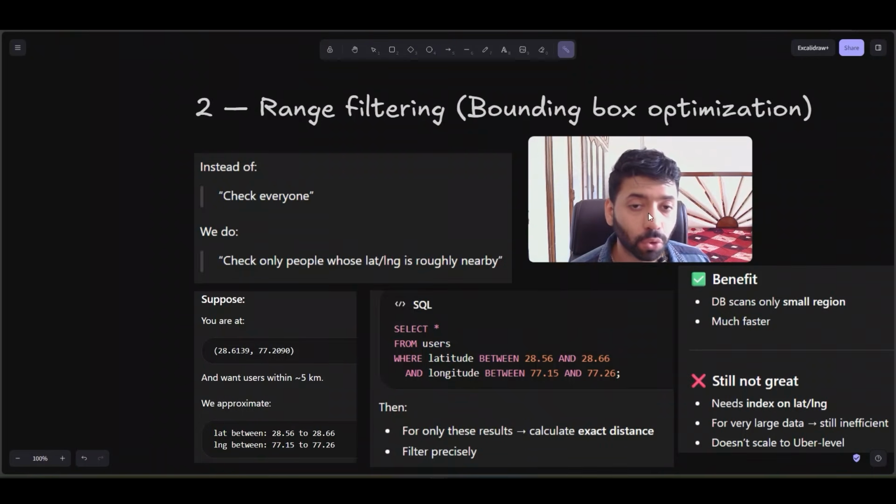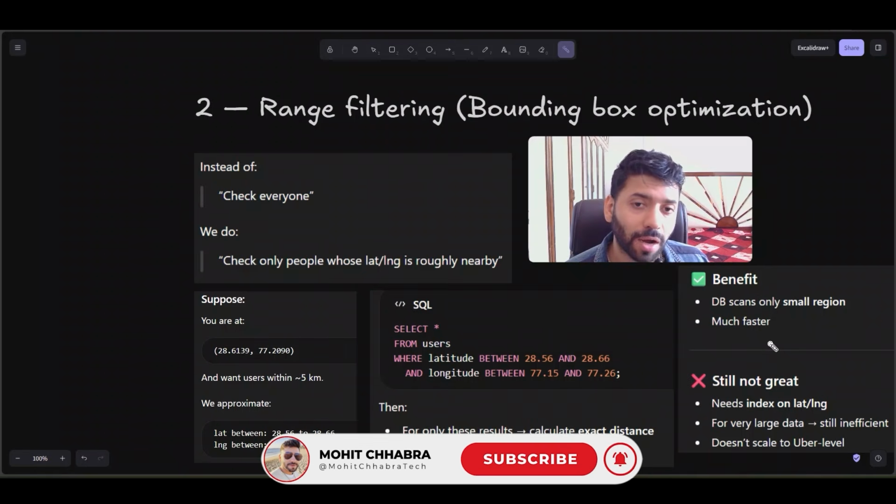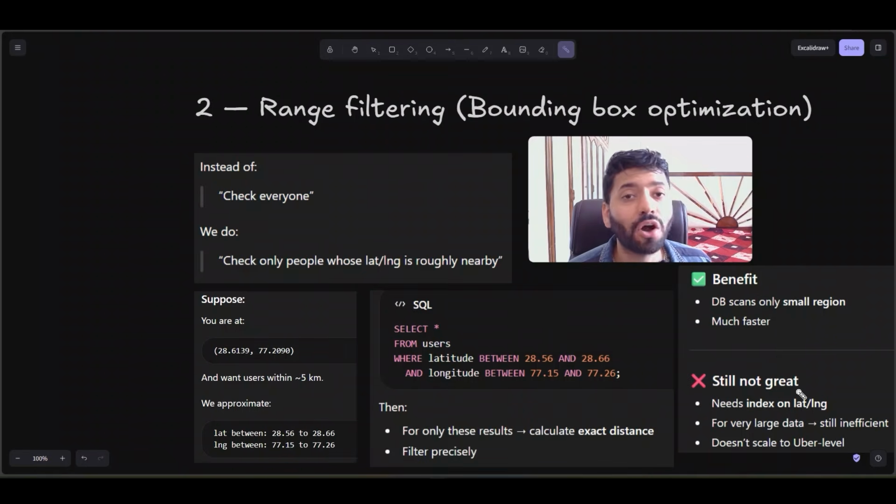Now let's discuss the pros and cons of this range filtering. The first good point is that because we have defined a range, we don't need to scan the complete database. We scan only a small region instead of all the users, and hence it is much faster than the naive approach. Now coming to the cons: of course we have optimized from the previous approach, but it is still not that great. Why? Because it needs indexing on latitude and longitude, since our queries are related to latitude and longitude, and to make our reads faster we would need indexing.